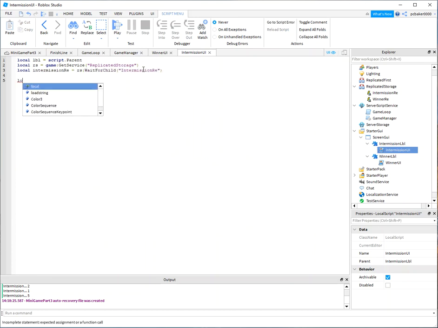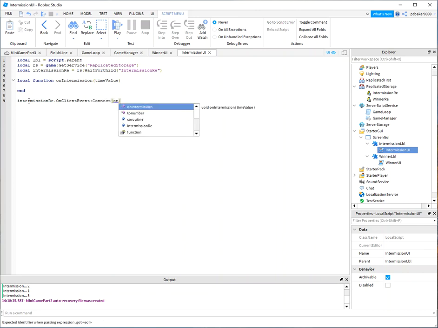Now we can catch it. Let's go ahead and put a function stub here. Local function on intermission. And then we had our time come through, time value. You can call it whatever you want, but it should make sense. And then we got this thing here. This is how we're going to catch that event. We're going to listen for it. We'll say, what is it, on client event, and then we're going to connect to on intermission. Get rid of those 2 parentheses they always put there.